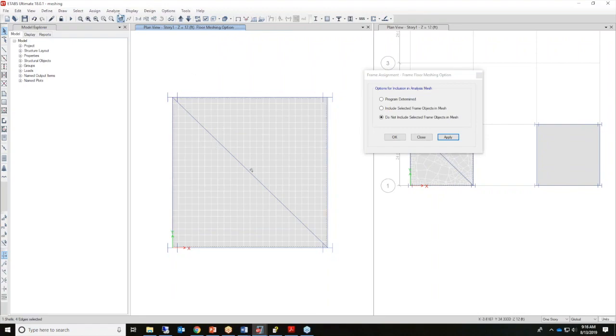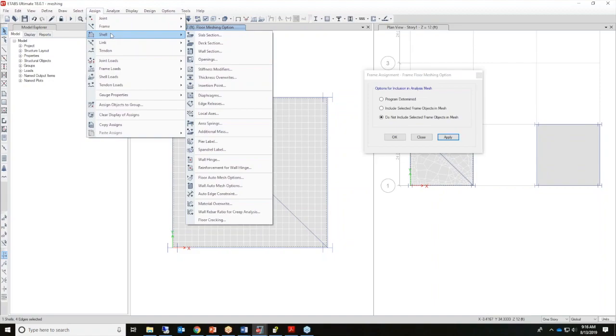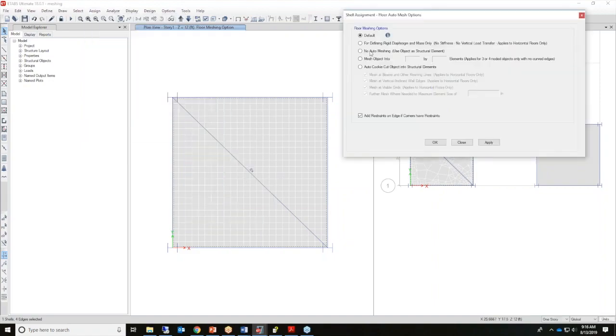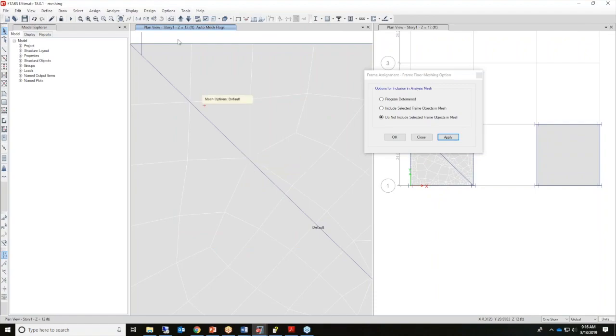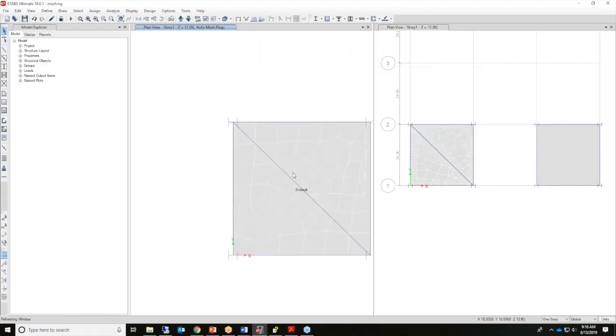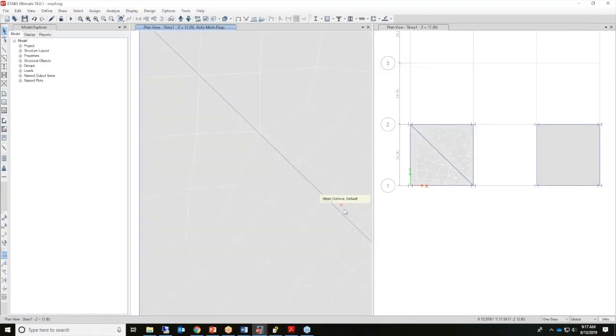I'm going to select this and go back to Assign Shell, and we'll click on Default to get all the default properties back. There, a little easier to view now. If I zoom in here, you can see the mesh points do not coincide with the beam at all.